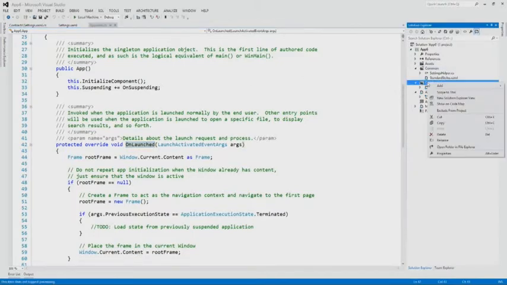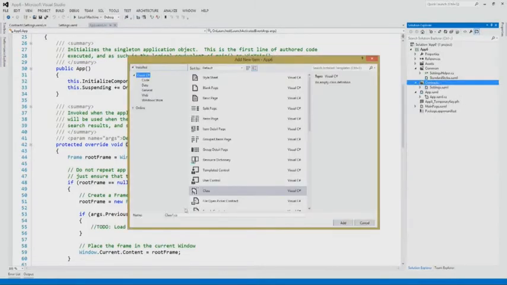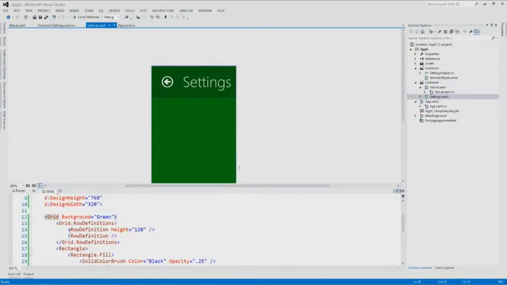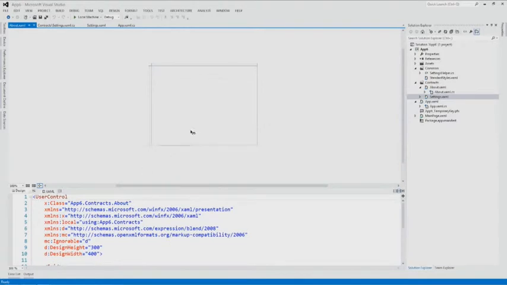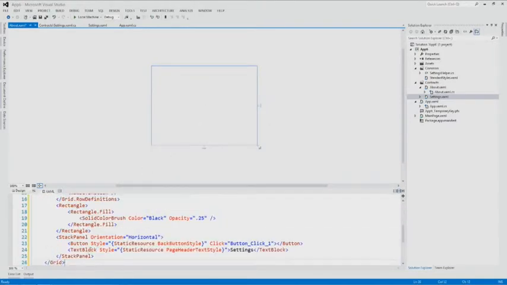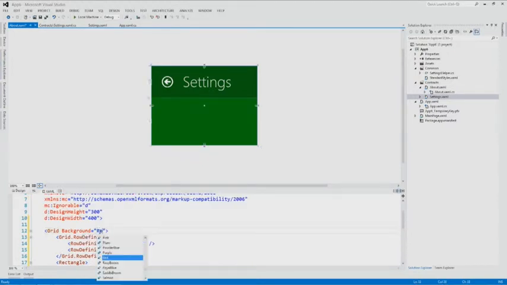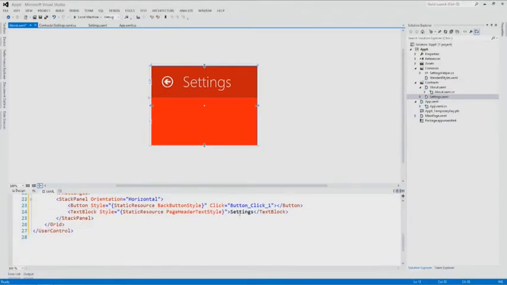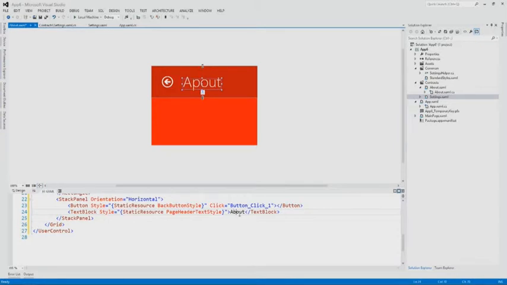In fact, let me go into contracts here. I'll say new item, user control, and this one I'll call about. I'll go into settings just to kind of steal it. So I'll take the whole grid here. It's green. Go over to settings, which is right here, or we go over to about. Paste it in. Change it so it's let's say red, so we can tell them apart as we go through them. And then I'll change its text from settings to about. So this is just the scaffolding of what we need. But anyway, it's in place, right?